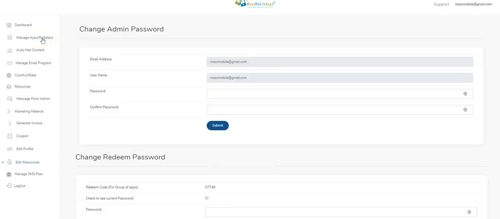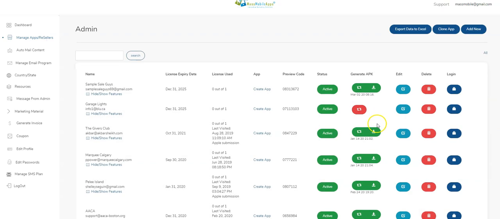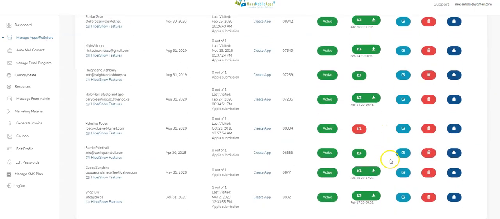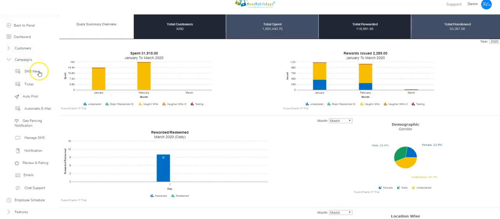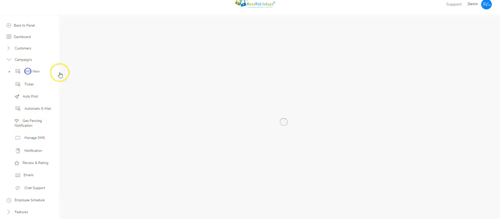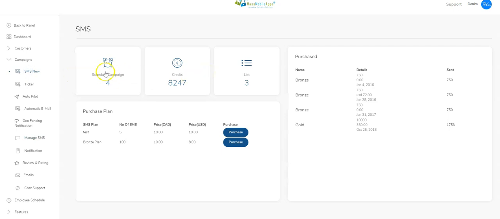So now let's take a look at the setup inside of one of the apps. Okay, so I'm going to scroll right down here, select this one. Now you come over to your campaigns and you'll see this new SMS module. It was probably going to be called the SMS feature, but we're going to replace this. Come on over here and you'll see you've got campaigns, credits, and lists.